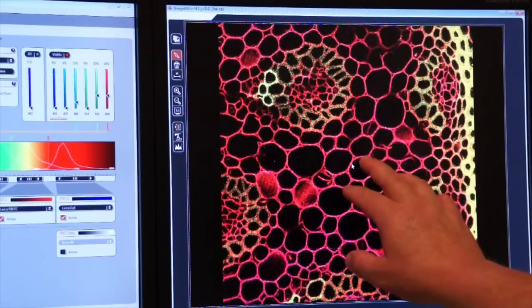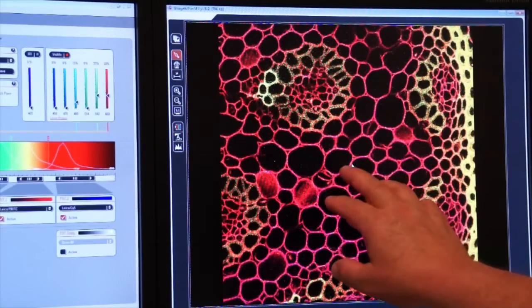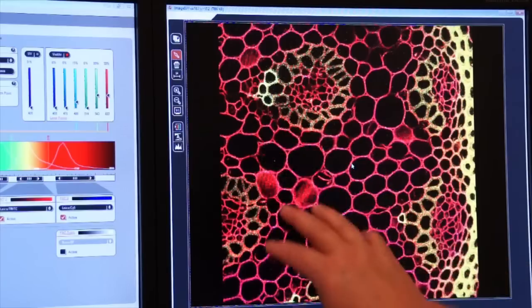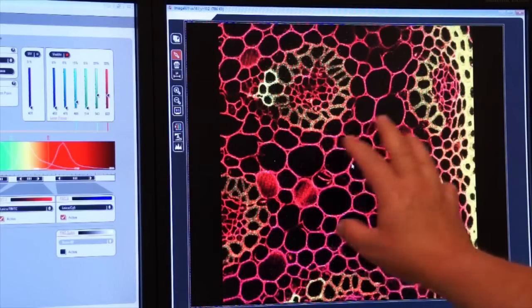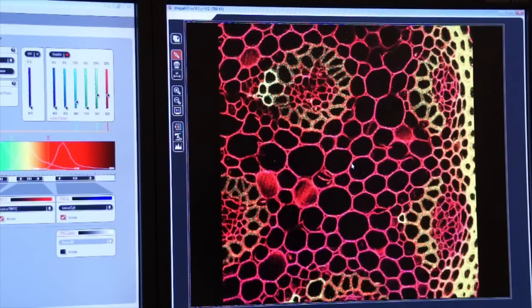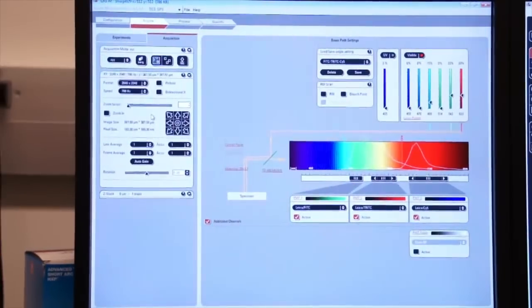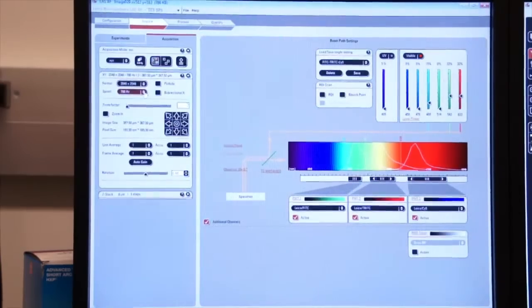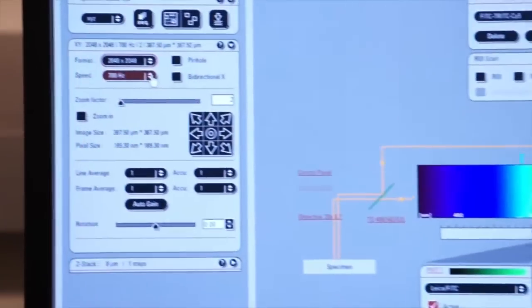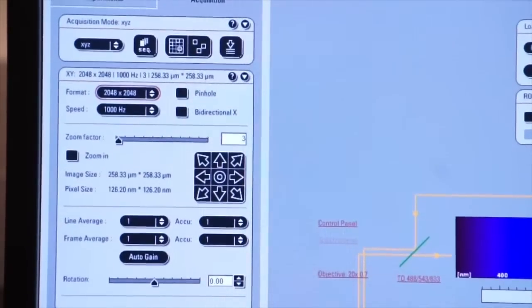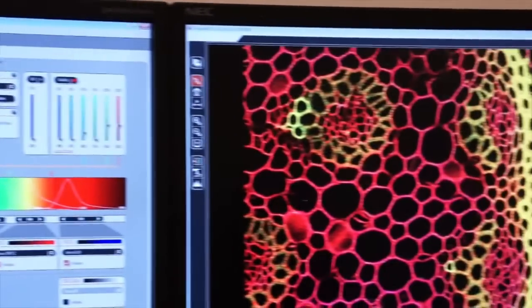Let's discuss the relationship with speed, increasing the speed on your image, and the fact that you zoom in at the same time. Here you see a 512 by 512 image. It's fairly well pixelated. I'm going to increase my resolution a little bit, 2K by 2K, and I'm going to increase the speed from 700 Hertz up to 1000 Hertz. You'll notice when I go to capture image that this is going to zoom in a little bit.